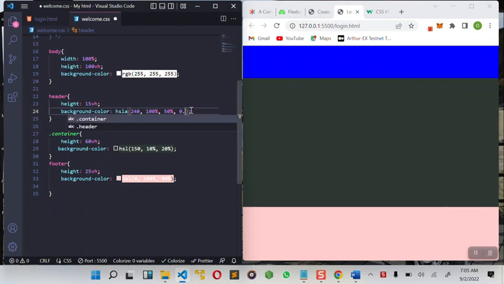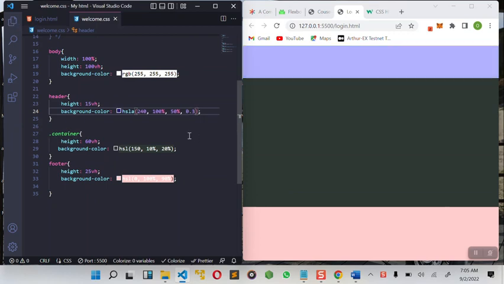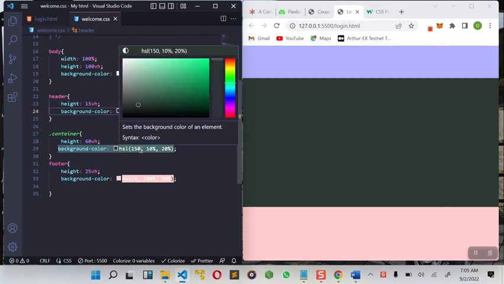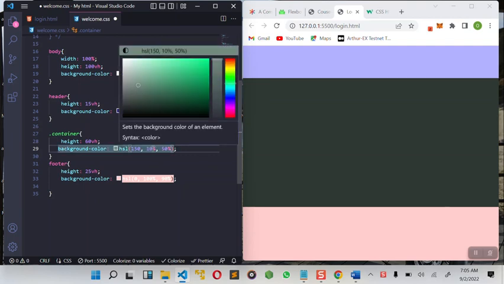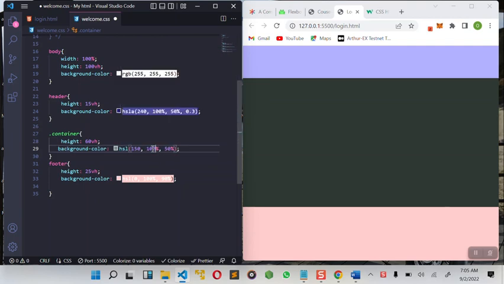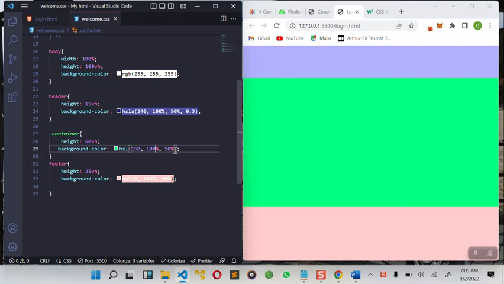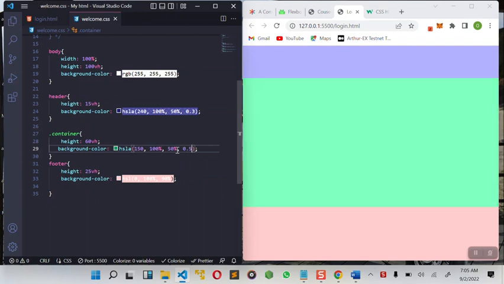Let's do 0.3. Press okay. Let's change this back to 50%, 100. What color is this? Okay. Now let's give it an alpha. I should give my alpha 0.5. That is half of that color. Okay, now you can see it.